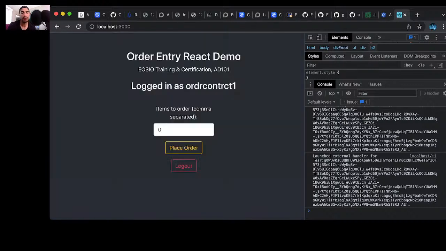Okay, so it looks like it now says I am logged in as order contract 1, which is what we wanted. So the login is successful. I did also add, if you guys see here on the right side, some troubleshooting items just to help me keep track of where the app is in the space, just to see what type of output I'm getting on the console for troubleshooting purposes.